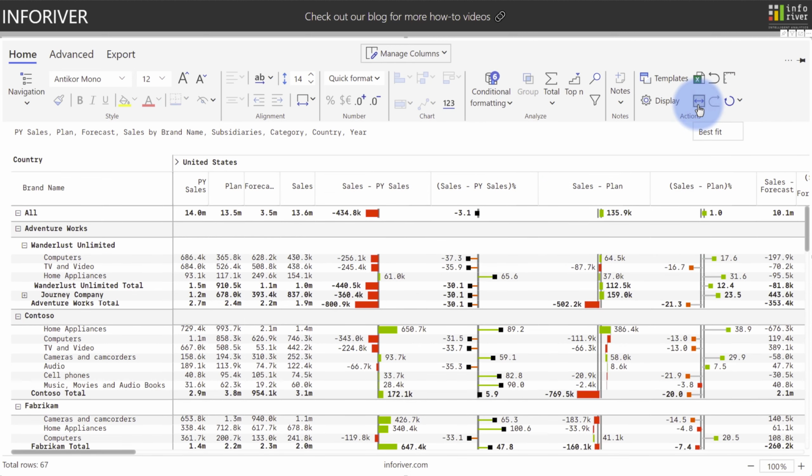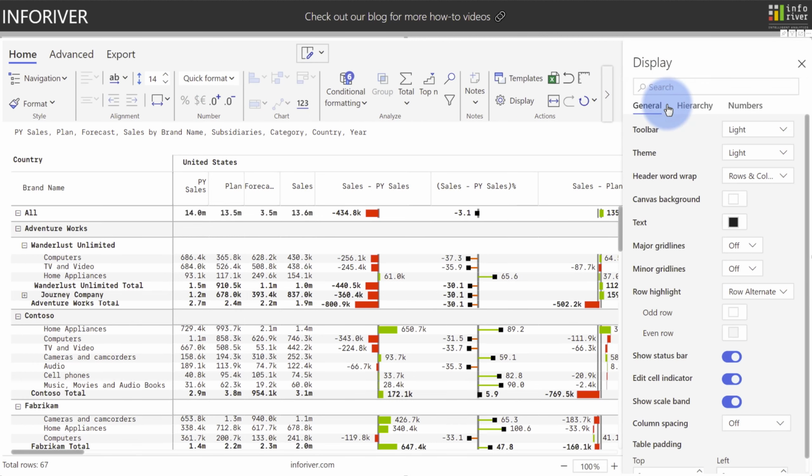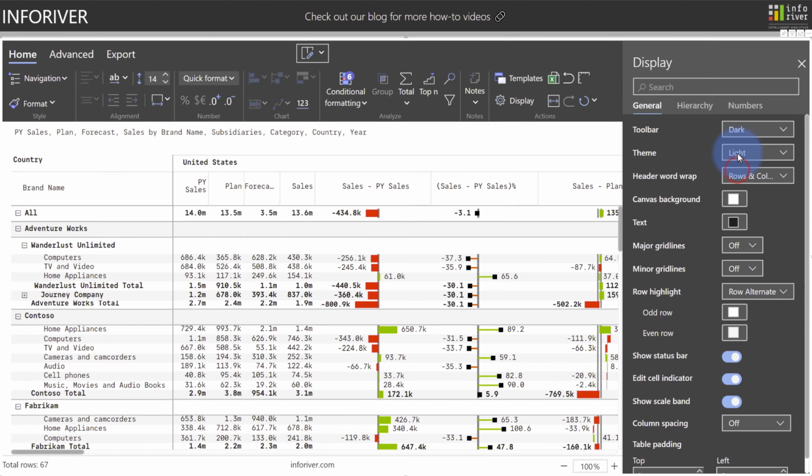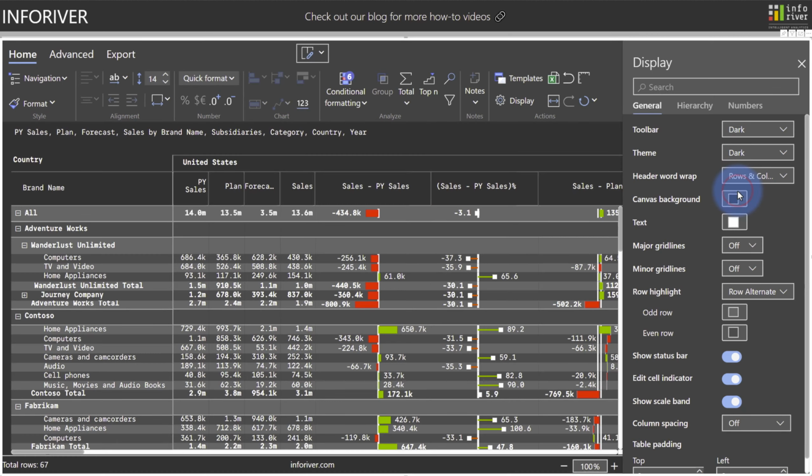height and column width. Coming over to Display, we do have a lot of different options in here when it comes to configuring the report. One really great feature is the ability to easily choose between light and dark modes for both the toolbar and the theme of the table itself.